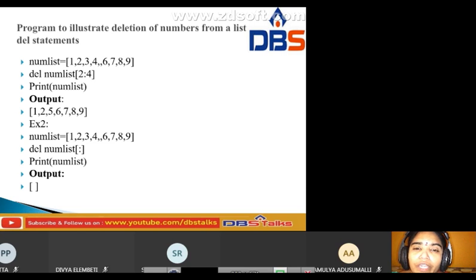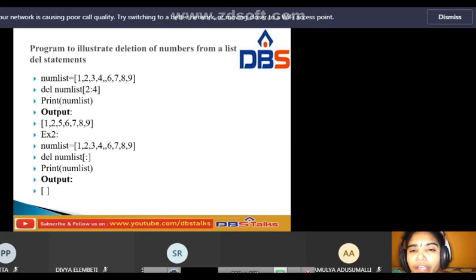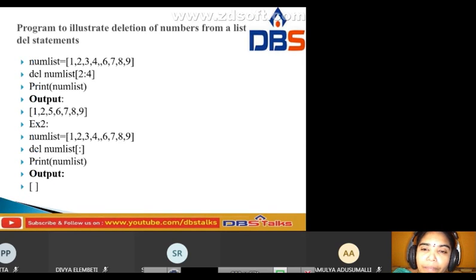Here, to delete a range of numbers from a list, we use the del statement with the slice operation from starting to ending index. We give 2 as the starting index, and the ending is n minus 1. Print number list, the output is 1 2 5 6 7 8 9, where 3 and 4 are deleted. That is the remaining list here.